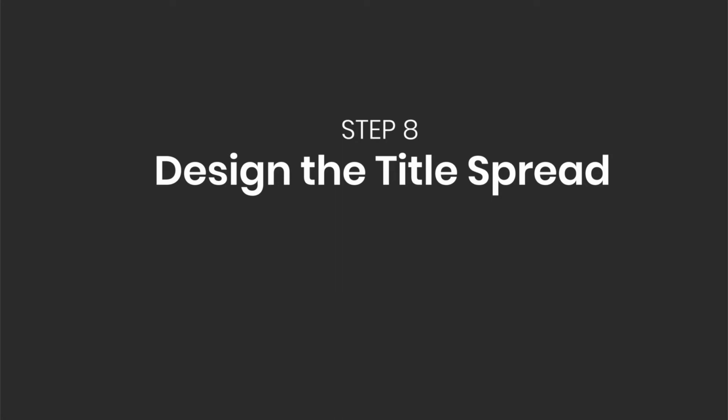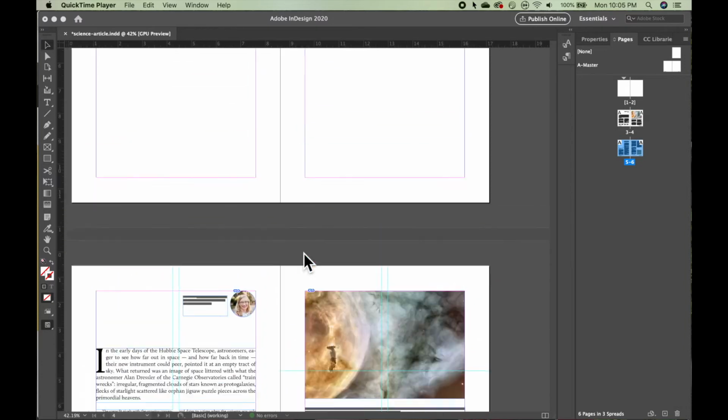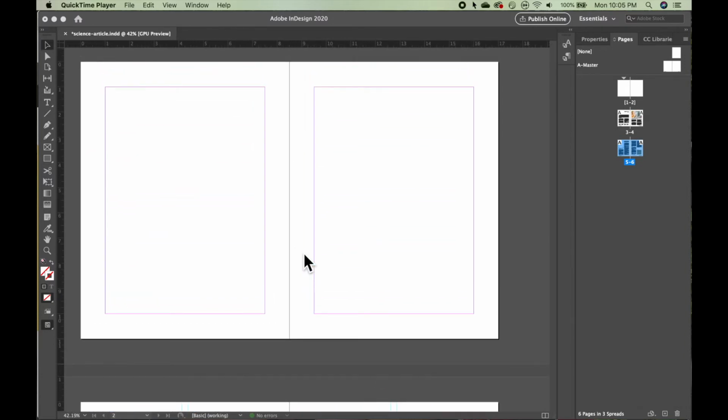Step 8 is design the title spread. In this template, the first 2 pages are completely blank. And that is because in Scientific American, the magazine this template is modeled on, the first 2 pages of most of their articles are a big title spread. So a big image and the title and maybe a little blurb about the article. So there's nothing here, so students can create their own design.